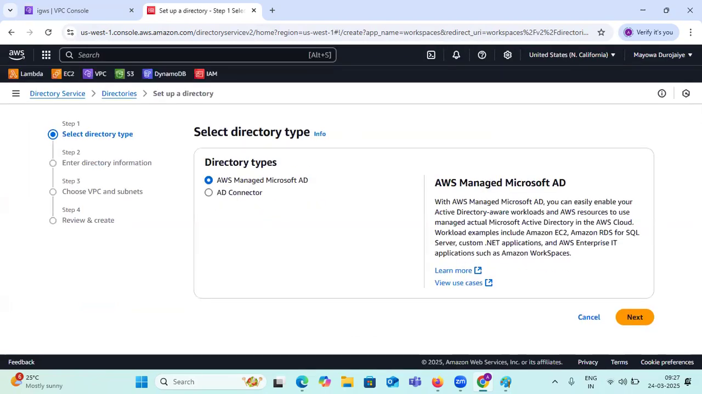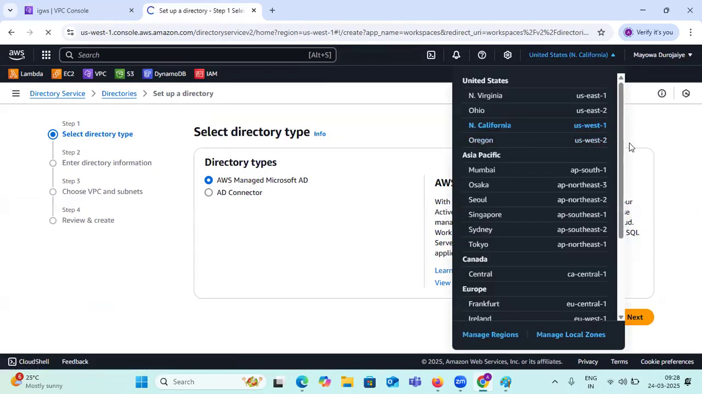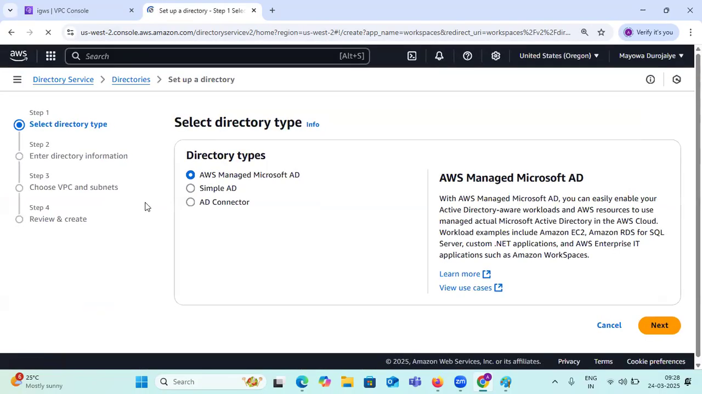I'm switching the region. So do it the same thing in another region. So this region, uh-oh, I don't have Simple AD. See, I switch it to this region, I don't have that option. Okay, let's go for this region, Oregon. So yeah, here it is available.